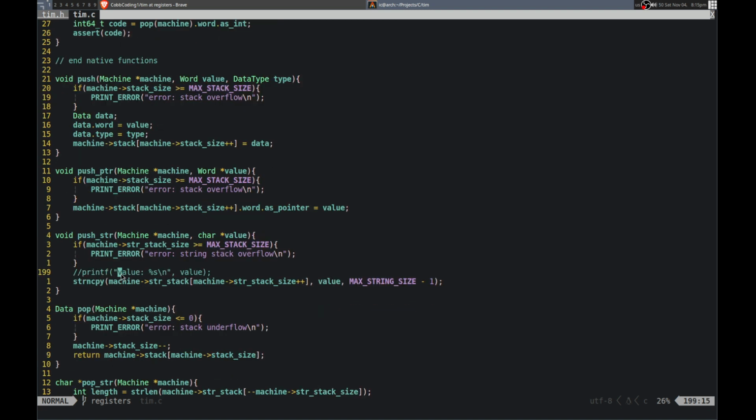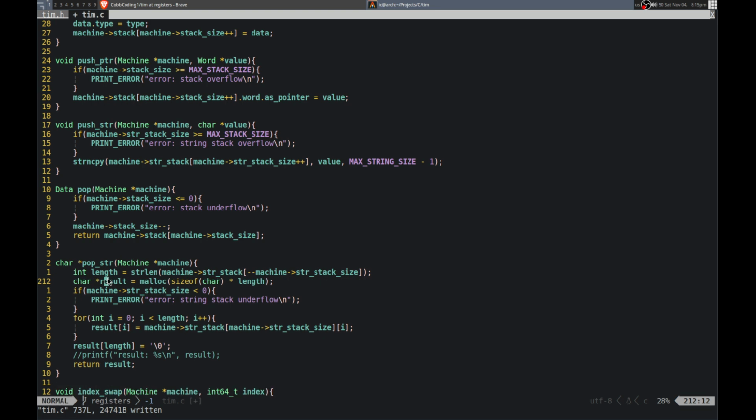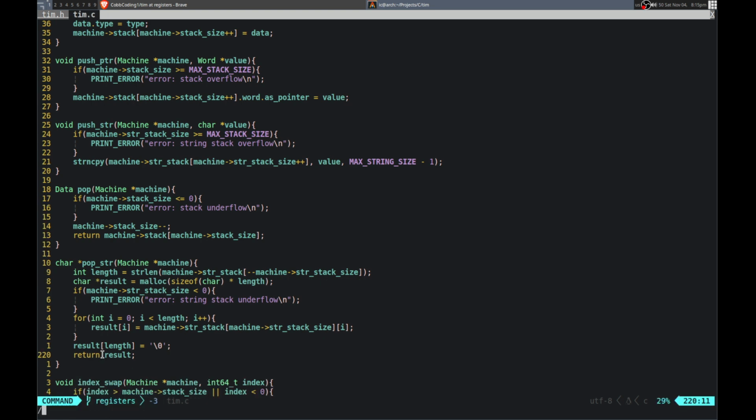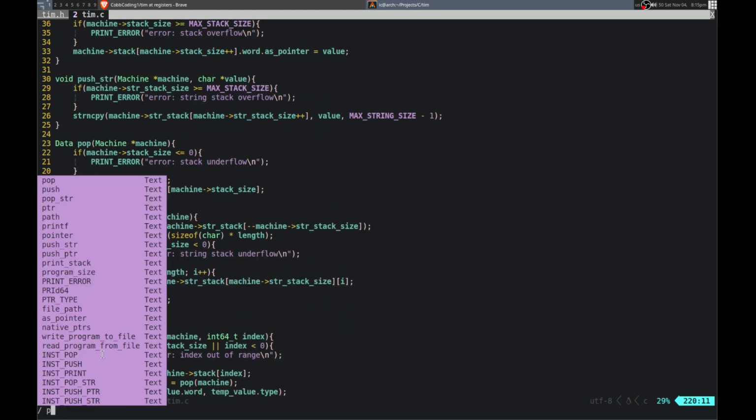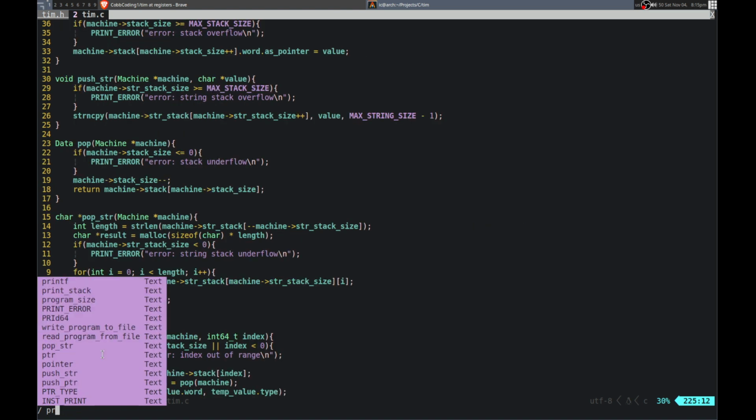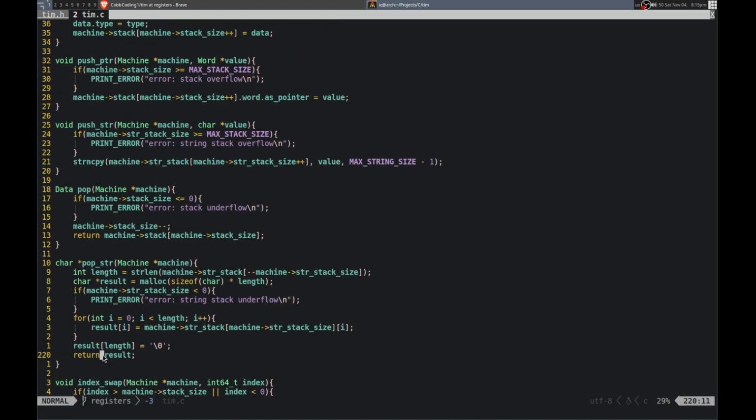So we don't need this. Yeah, we don't need any of this. Let me see if there's any other printf that I've added that I found out. All right, yeah. So I think we're good.